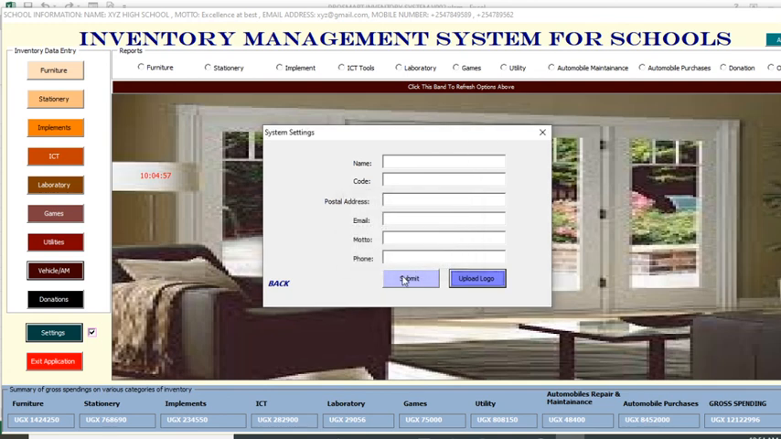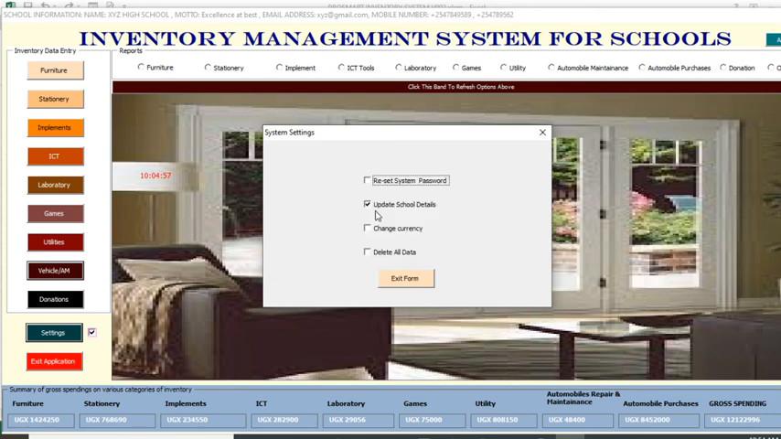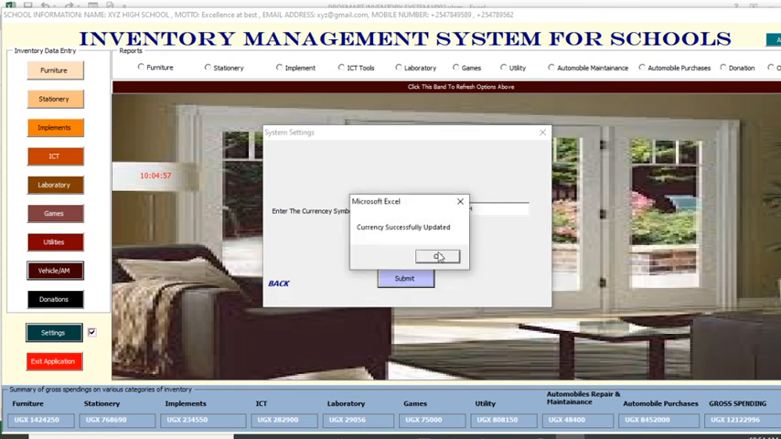Then there's also we were looking at updating school details. Then there's also change of currency. You can also change the currency. Remember, as at now, the currency is Ugandan shilling. You can see UG. But you can change to any currency that you want to use in your system to display information. So, let's say Kenya shillings. You can change that one. You simply submit. When you submit that one, already the currency is already changed.